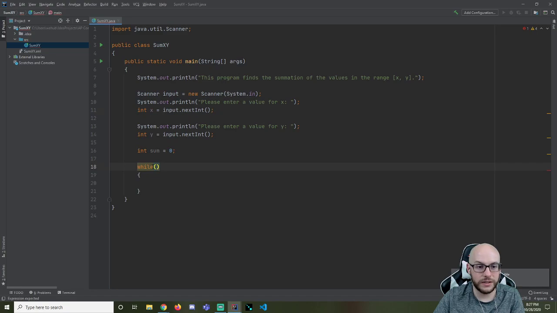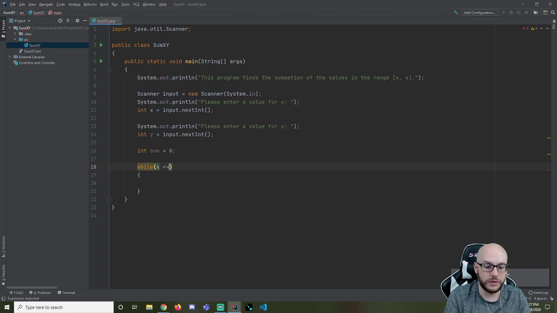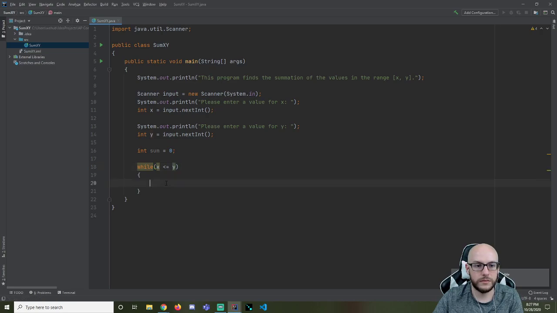Now, I have a condition here that I need to incorporate y. So we're going to kind of loop over this range starting at x. My x is already in use. I've already declared my starting point. I need to use y as my stopping point. So because this is inclusive, we're going to say while x is less than or equal to y. All right, x is going to be my starting point.